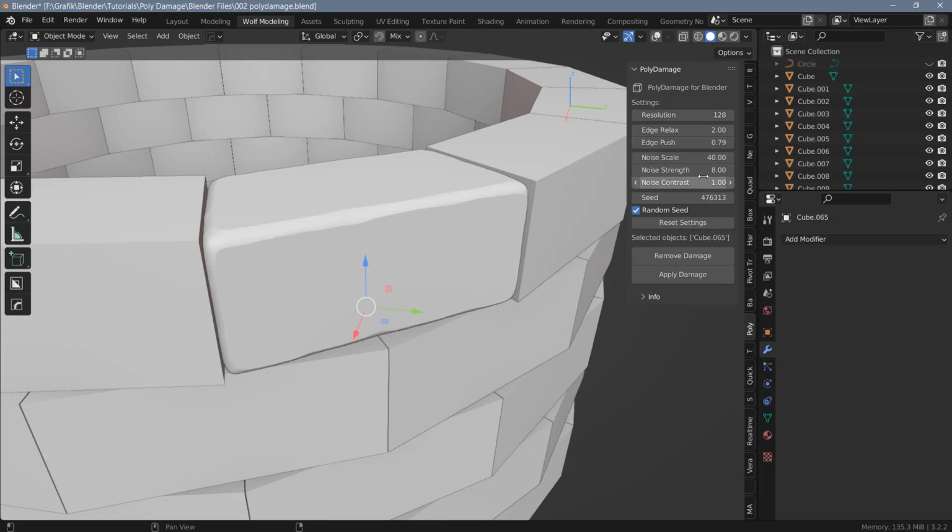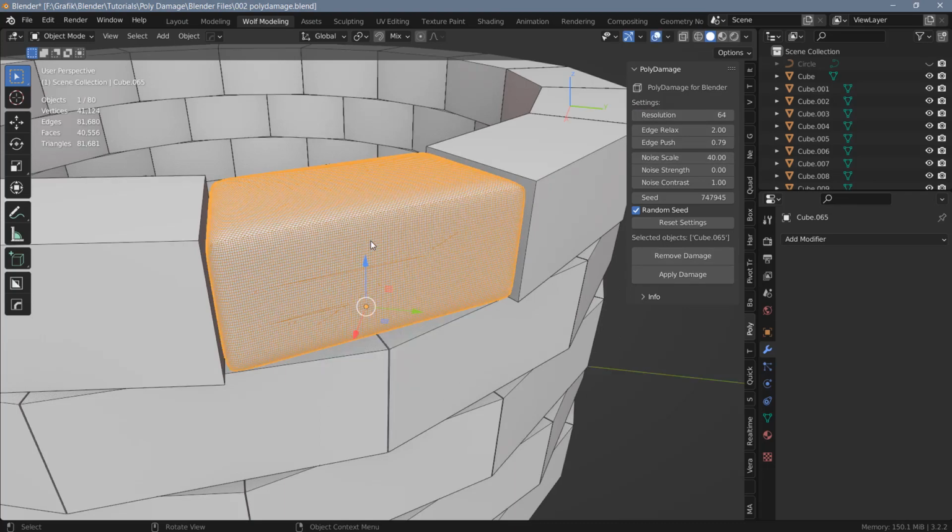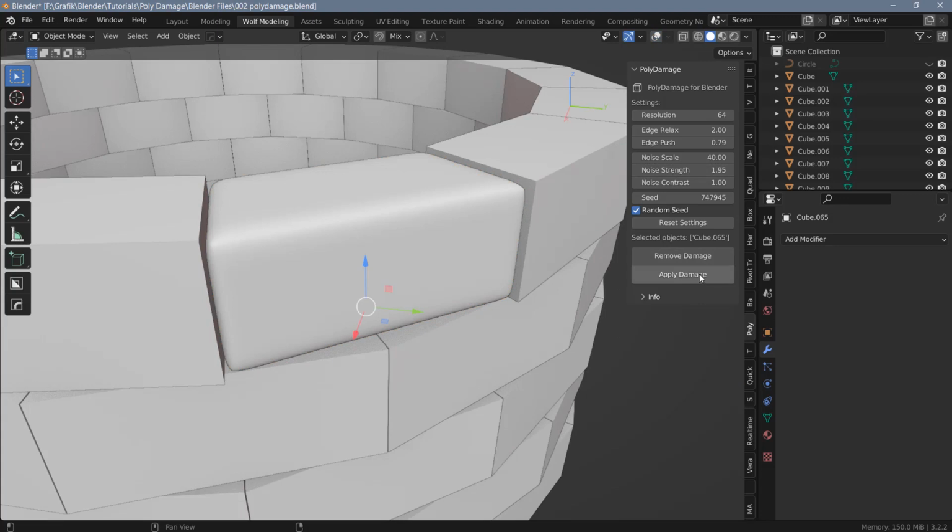Next we have the noise strength. The noise strength works in connection with the noise contrast. By default, noise contrast is set to 1. If I decrease the noise strength to 0 and apply the damage, we will get a very soft looking object, and I've set the resolution way too high for this. So I'll bring this back down to 64, because again, this is a total waste of polygons. You can see we've created a ton of polygons, but they don't do anything. And as soon as I increase the noise strength, we will start to see an effect of the noise contrast and get more details. I'll reset this to the default again.